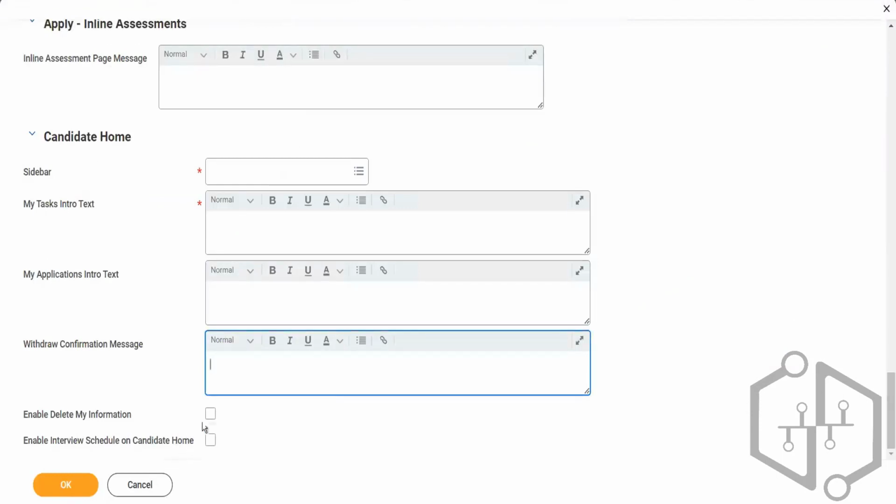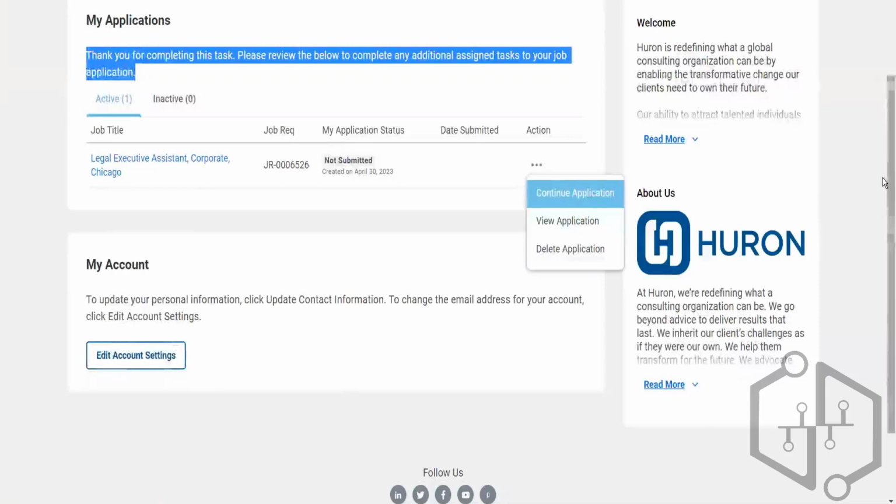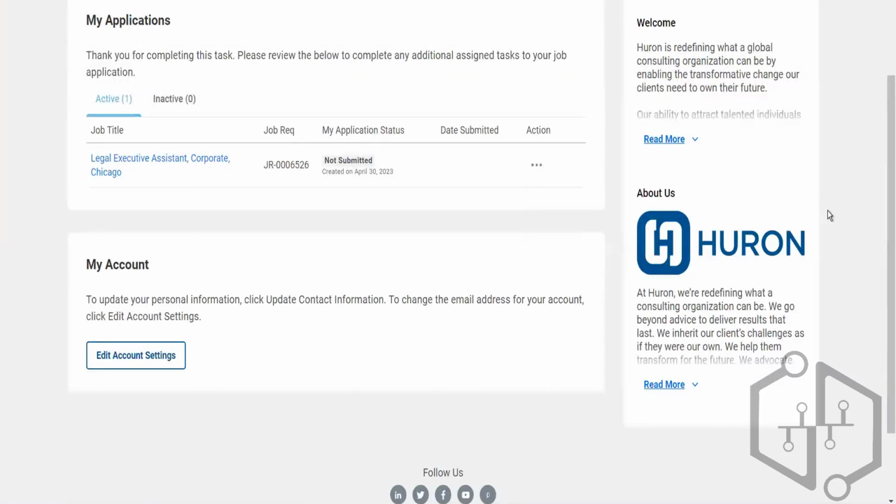Then enable delete my information and enable interview schedule on candidate home. We don't have any Outlook integration or Google integration, so we definitely have to select this checkbox so that the recruiter can directly send any interview-related communication to his home account. He will see the list of tasks or upcoming meetings over here if they are set in the future.